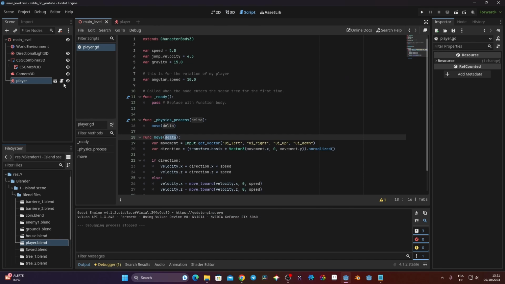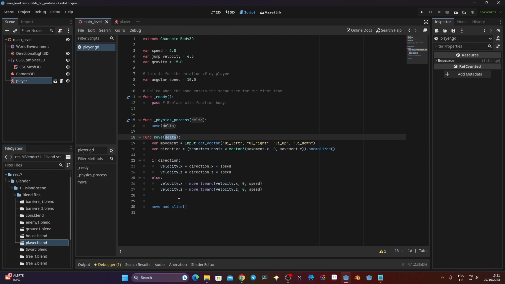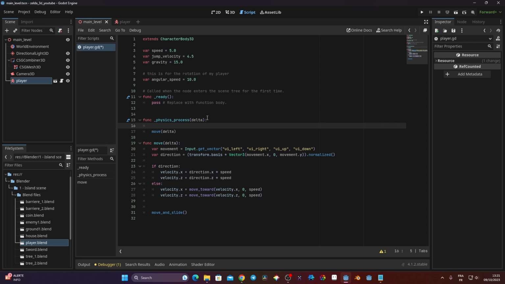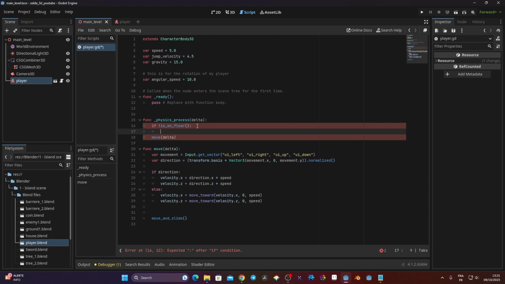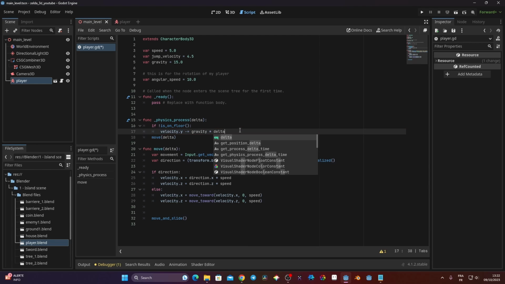So here I'm going to go back to my script by clicking on my script icon right here. I'm going to close the output. And so here basically what is missing is first the gravity. So for the gravity, I'm going to go to my physics process delta, and I'm just going to say if not is_on_floor. This is a built-in function that checks if an object is on the floor or not. Then I can just say velocity.y -= gravity * delta. So this will make things work.